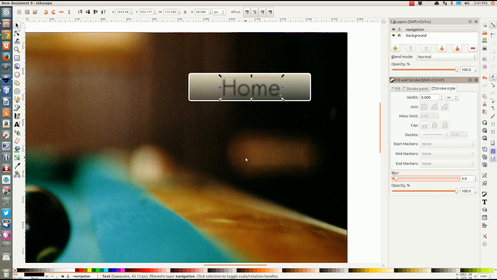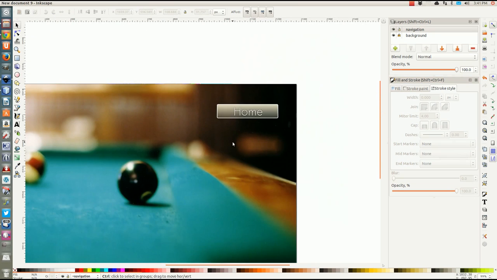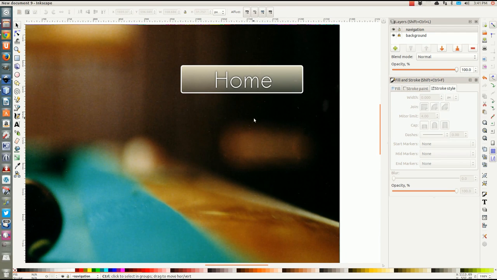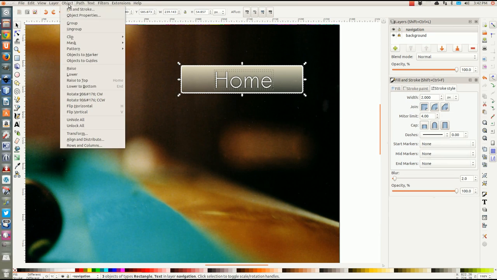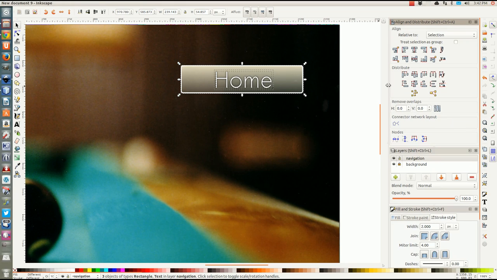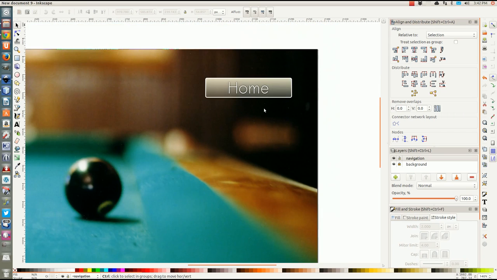Very subtle blur. And paste over that with Control Alt V. There you go. And make it white. And there you go. That's a nice touch. So I select all that and go to Object, Align and Distribute, Selection. I make it align into the selection and center, and that's perfectly centered.